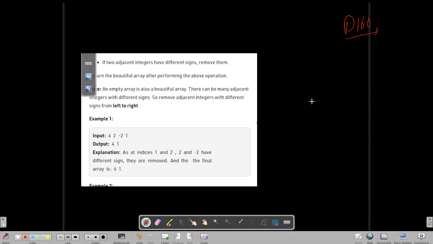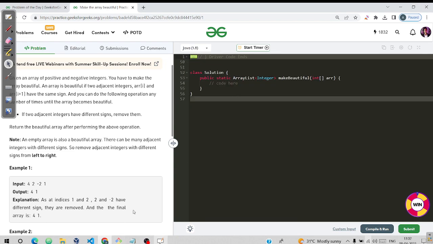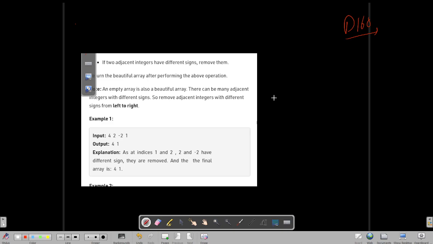Okay, so how can we do it? It's a very simple question. Since the code has return type as array list, if I'm not wrong, it's array list, right? Okay, so we could have done this with a stack as well. Like in a stack, we put the first element, let's say 2, right? And whenever the other element is 2, both are positive, so we'll put 2 again, right? The next element would be -2.